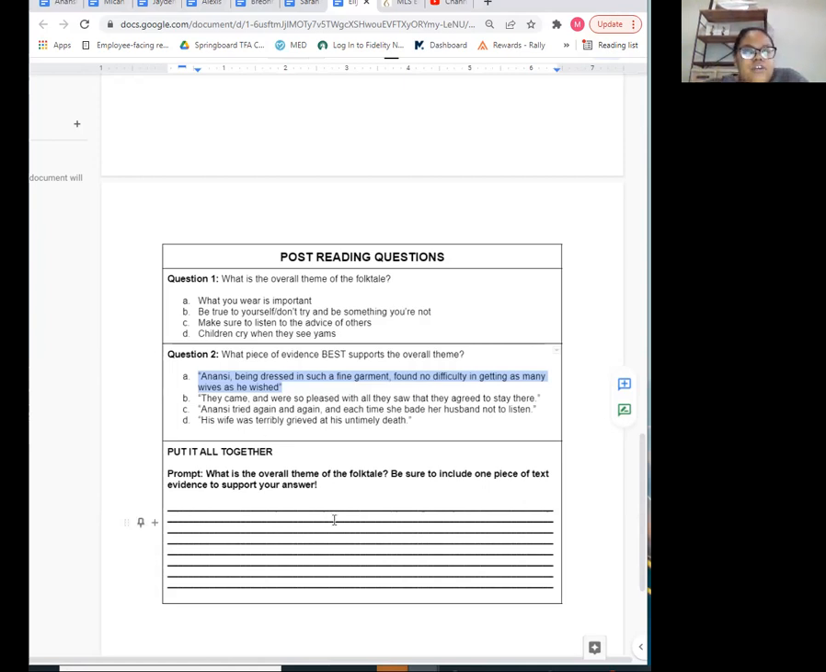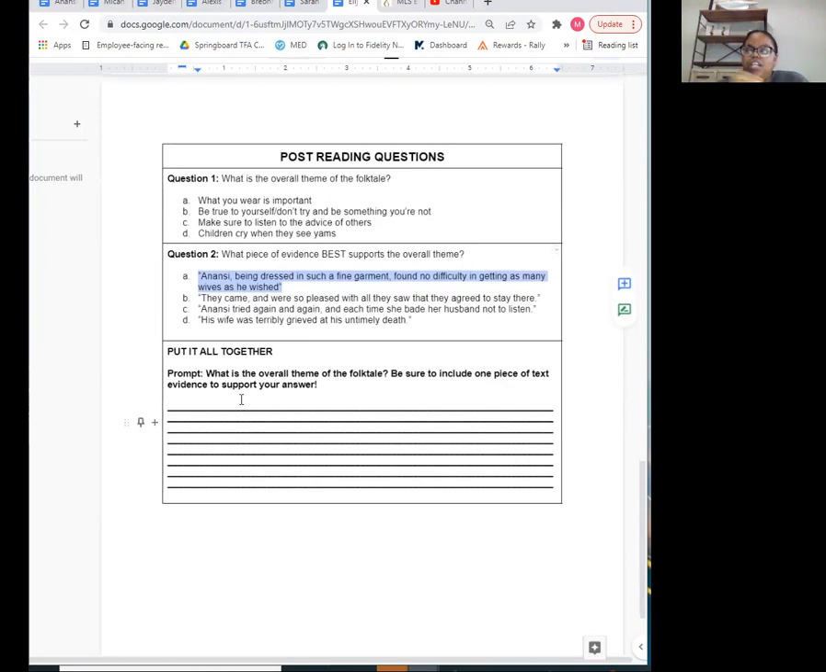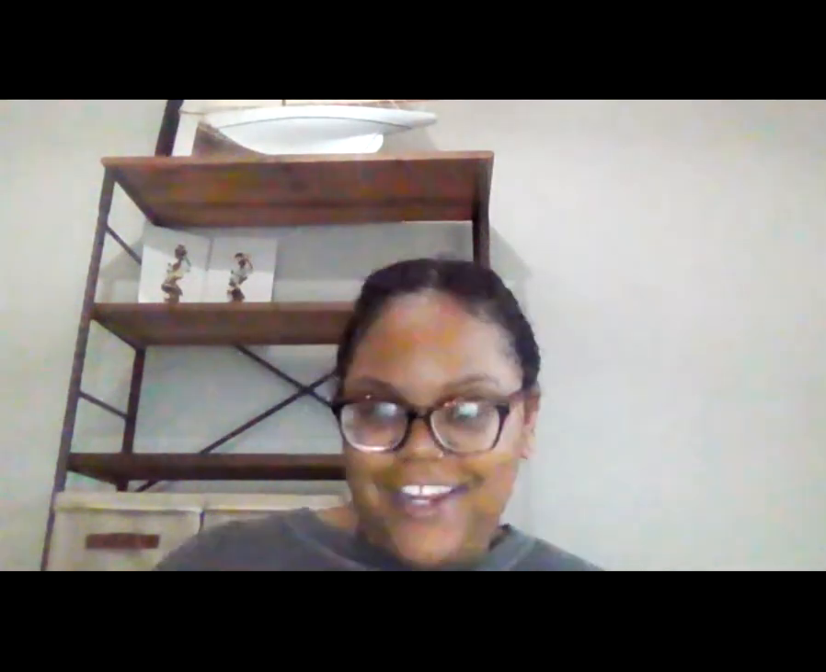All right. So we're going to finish and we're going to put it all together. What is the overall theme of the folktale? And be sure to use a piece of evidence to support your answer. So I would have students do this, put it all together, because getting to the theme and the evidence is great, but we also have to be able to explain the evidence. So I want to see what is it in the evidence that is actually cluing them in to what the theme is. And that is an introduction to folktale stories for 8th grade English.